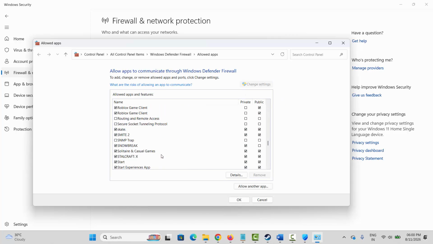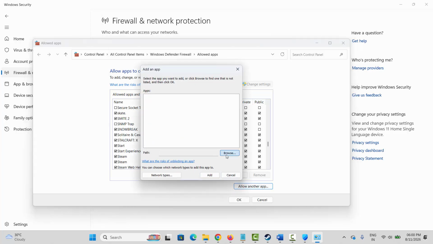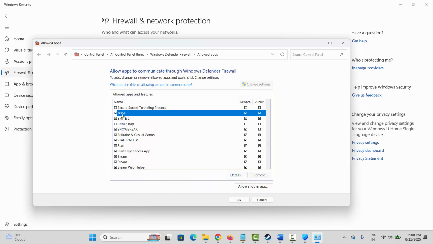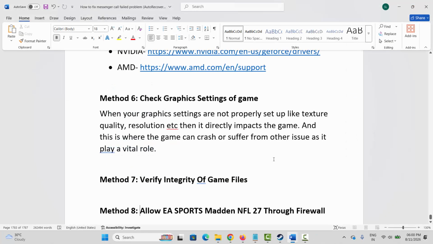If you cannot find the game, click on allow another app, click on browse, go to the game folder, select the application, add it to the list. After adding it, select the game, make sure both private and public boxes are ticked and then click on OK. Once you have done this, now launch the game and check.